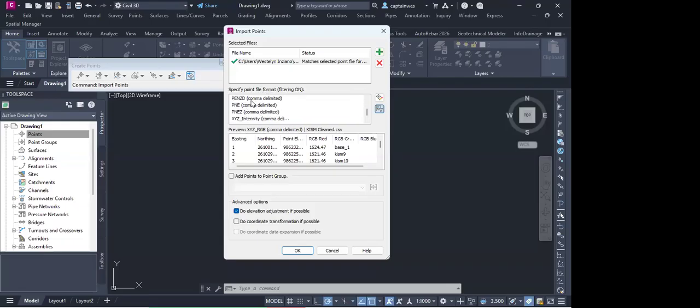We have other formats, but our data is arranged as point, easting, northing, elevation, then the row description, and our data is comma delimited, which means it's a CSV file. So if you're not having a CSV file, you'll have to specify the type of file you're having. Sometimes you can import a text, but I normally discourage people from using that.